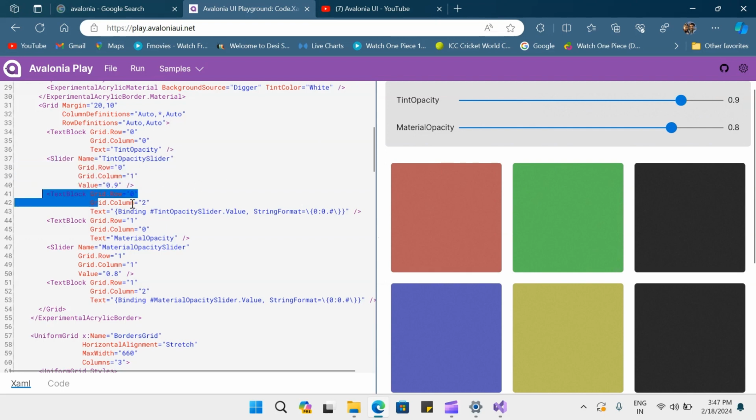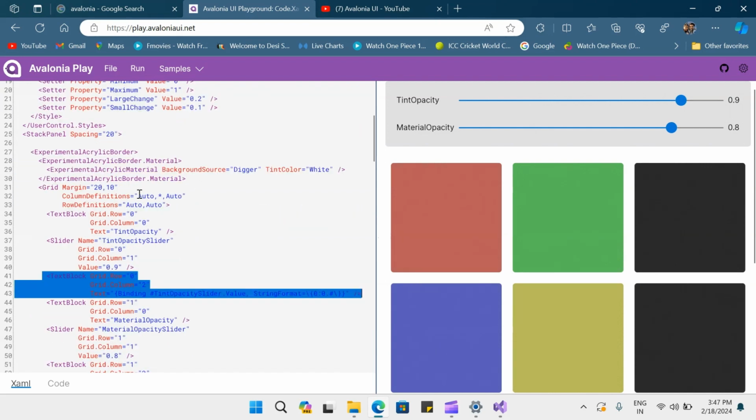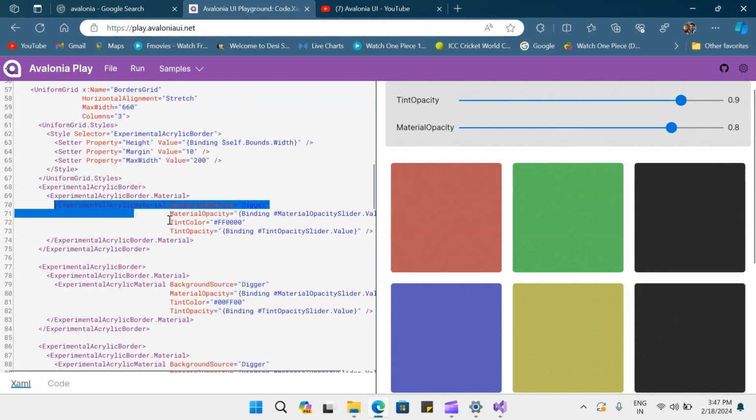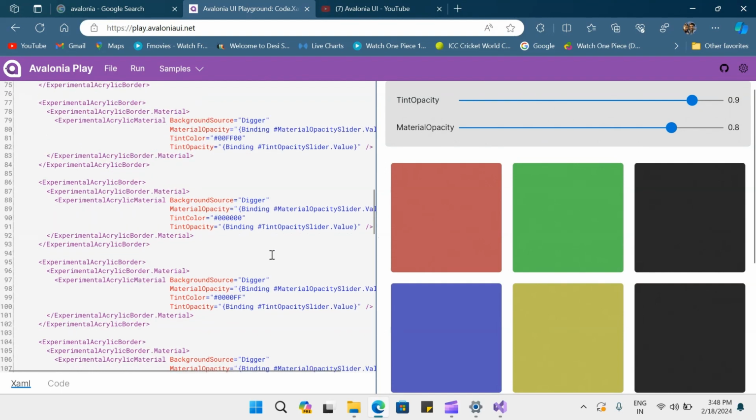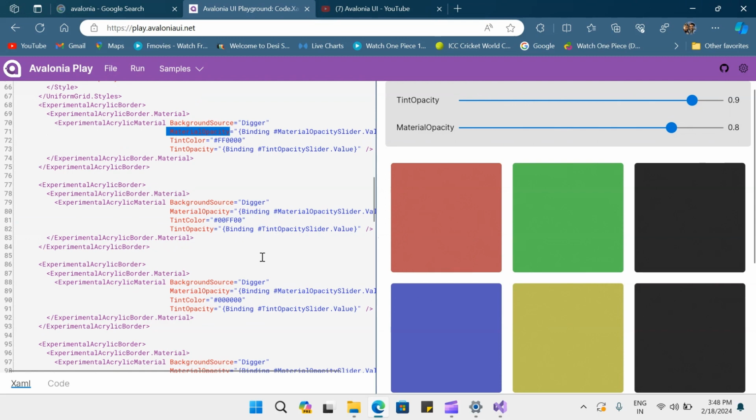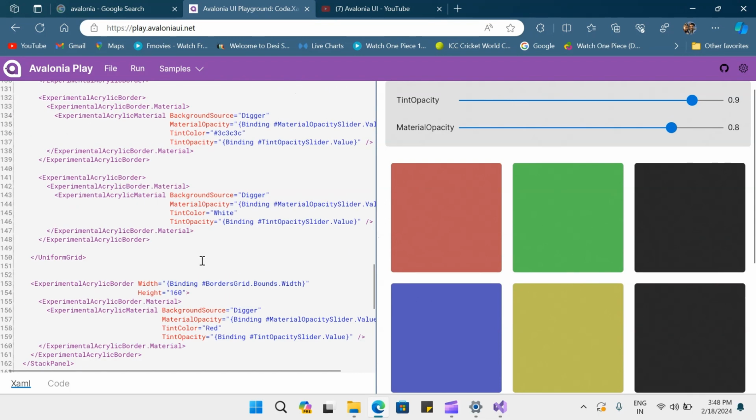So this is the binding done here, and then the same value of this tint opacity slider will be used here on each of these tiles. So you can see that the tint opacity is bound to this opacity slider value. That is the reason when you change this tint opacity, the tint opacity of the acrylic material changes. Then you have also the material opacity slider value bound to the material opacity property. So that is how the values of these acrylic panels change, and it is a very simple example of how to use it.